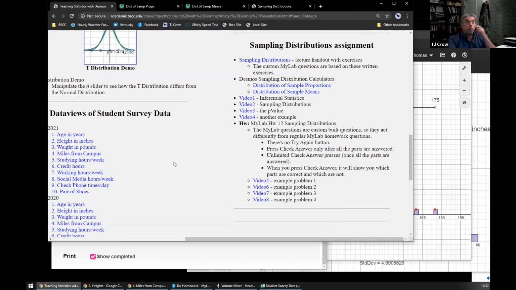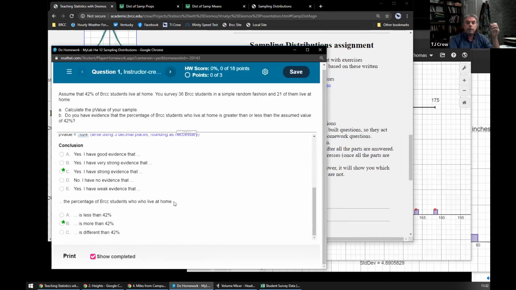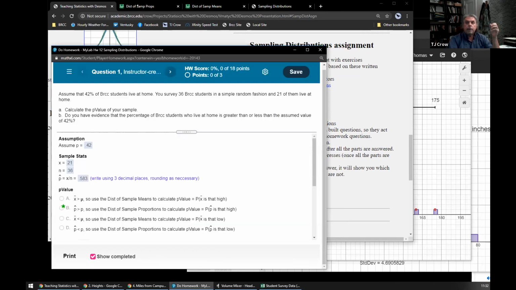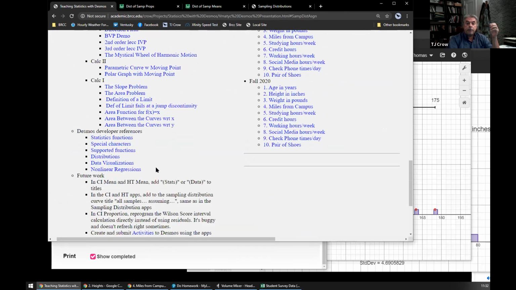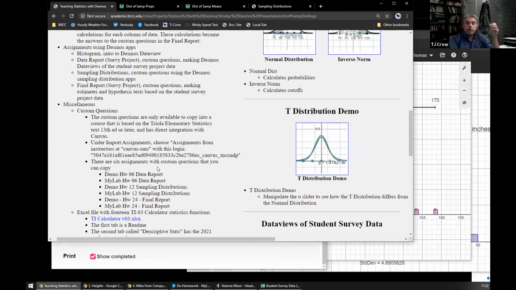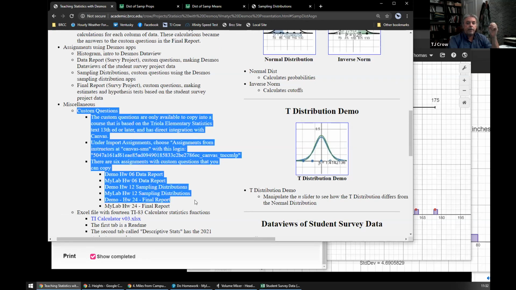The 4 example custom question problems. Speaking of custom questions, if you are interested in copying these questions, as far as I understand it, it's not an easy matter. I still haven't gotten to a point where they're actually ready yet. I don't know, somebody would have to try this and let me know.